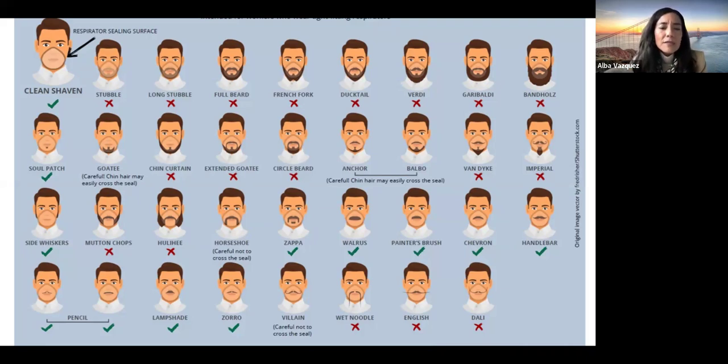And then the lampshade. It's called a lampshade because it's very heavy facial hair on the lip and then towards the corners, but there's no more facial hair besides that type of mustache. Or the Zorro type, or the Zappa, the Walrus. Mine, okay, because these names are fabulous. The painter's brush, the chevron, the handlebar. So I use this infographic, especially when letting them know that facial hair is not allowed if they're going to be wearing a half mask elastomeric piece or an N100.